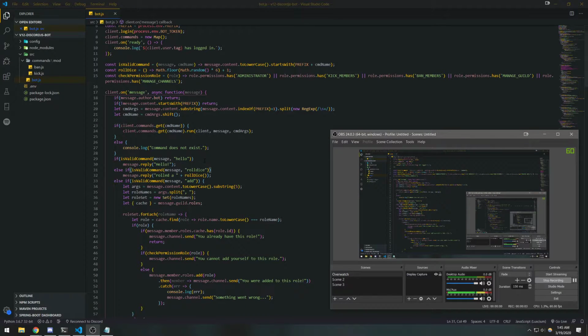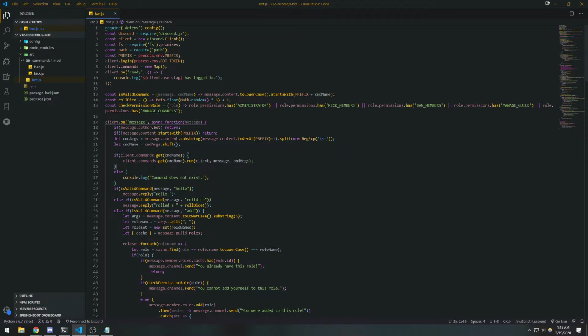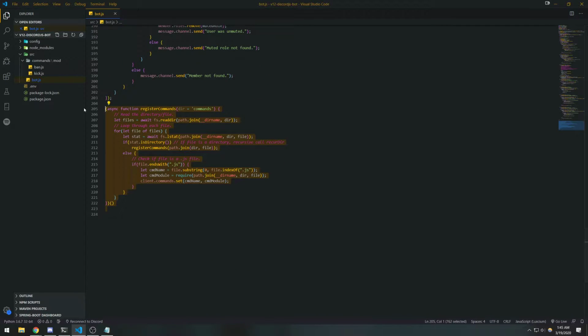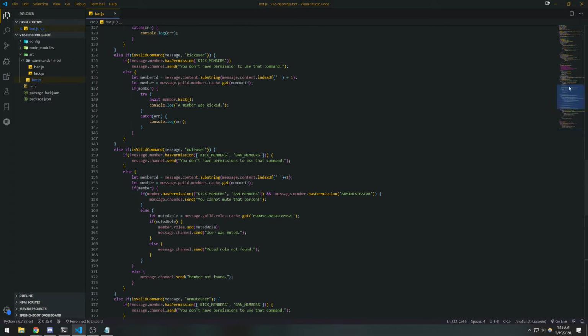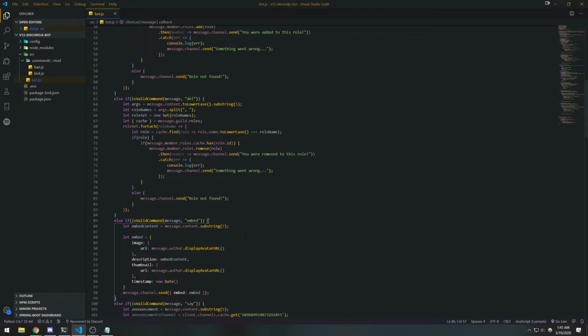So this is not really a tutorial. I'm just going to go ahead and show you guys how I'm going to organize my code. In the last video I showed you guys how to implement the command handler, so if you didn't check that out, definitely go ahead and check that out. But in this video I'm just going to continue off with what I did in the last video.